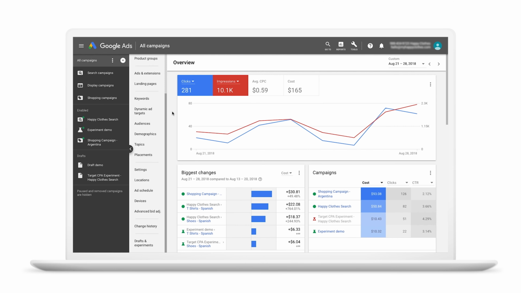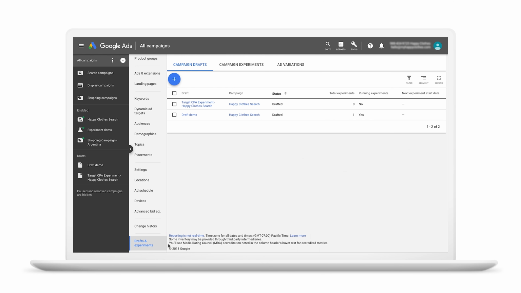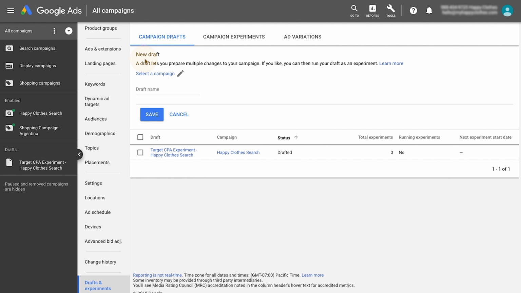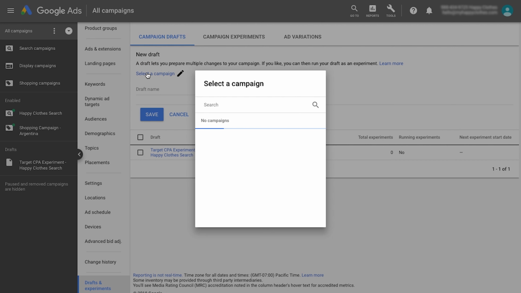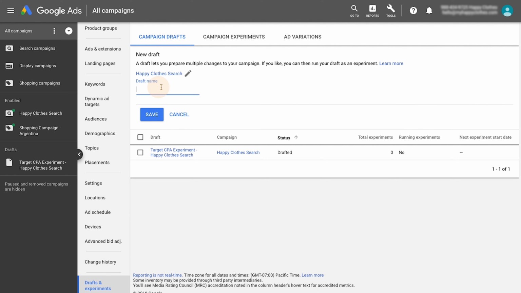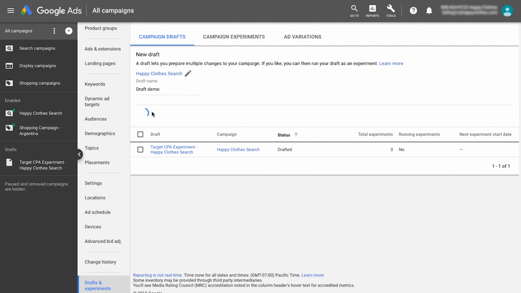Either click Drafts and Experiments from the Page menu, or use the Go To shortcut button to search for drafts. Click the blue plus button and select an existing campaign that you'd like to make a draft of. Now enter the name of your draft and click Save. At this point, you've created a draft campaign, which is an exact mirror of your current live campaign.